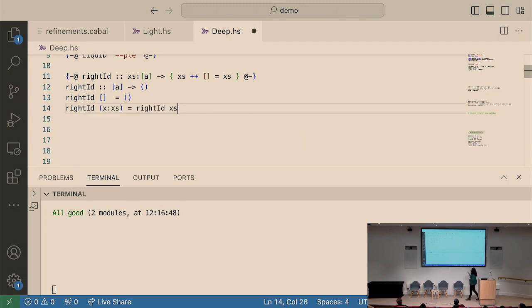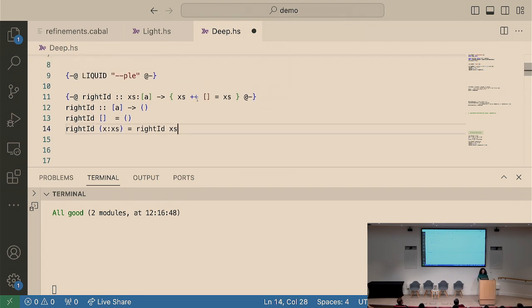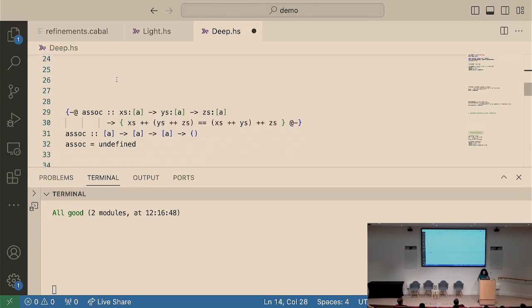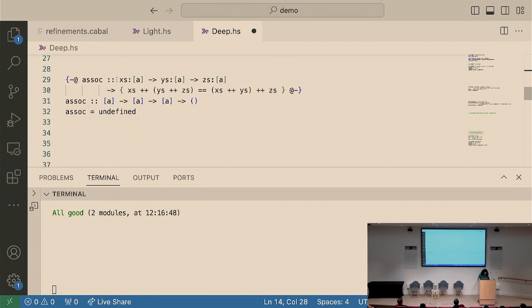Yes, and this is a proof of right identity. Cool? Cool. And this PLE, proof by logical evaluation, I think it's very cool because it lets you hope that proofs are figured out by logical evaluation.